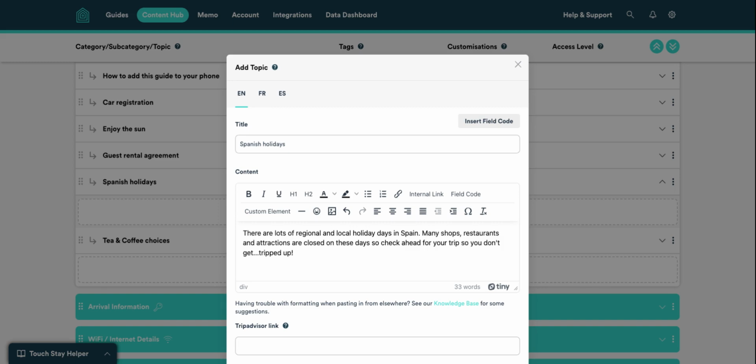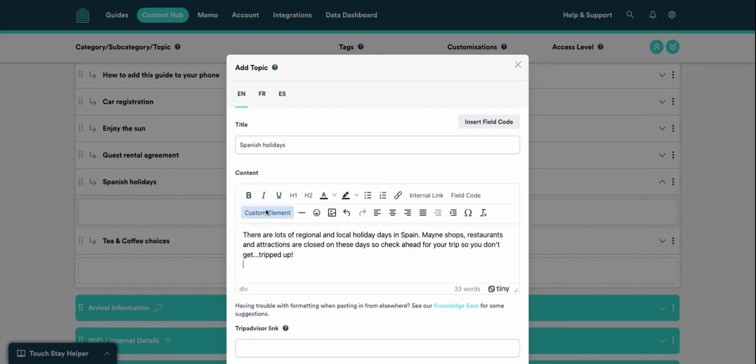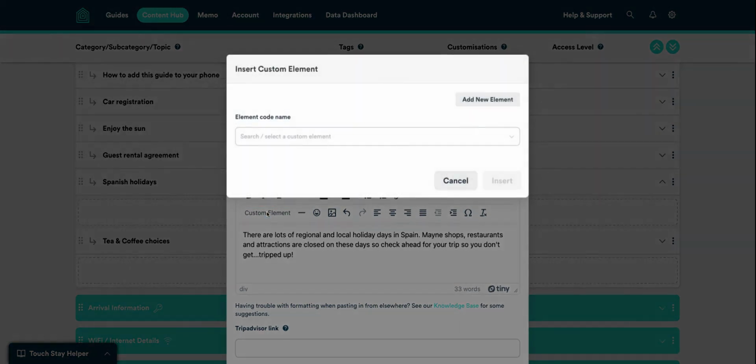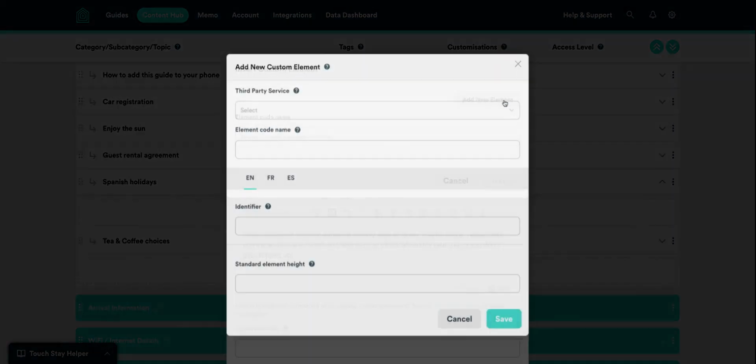So I'm going to add a calendar in here so that the people that are coming to visit Barcelona, which is where I'm based, can plan ahead for their trip. So I've added in some text here, and now I'm going to create the custom element. So to add my custom element, I click the custom element button here, and this opens up the insert custom element menu. And I'm going to create a new element, so I choose add new element.